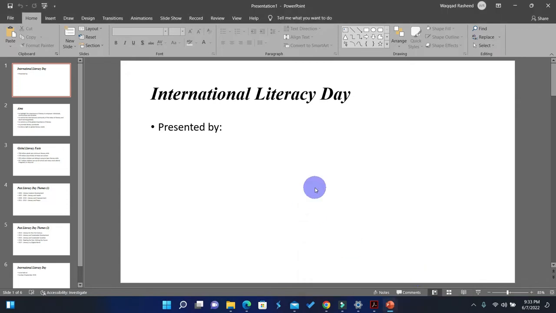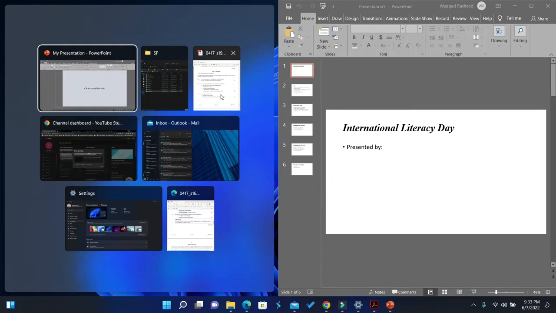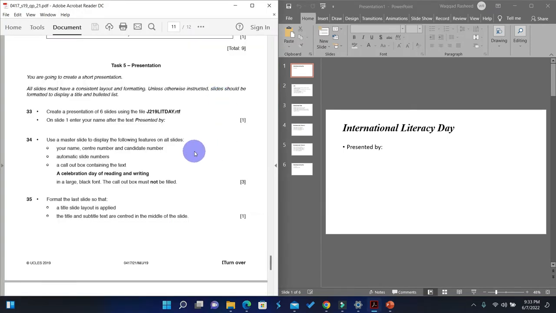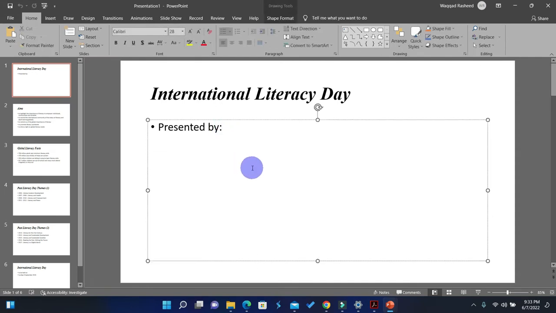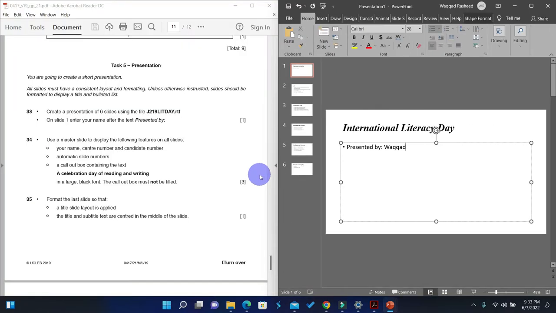Okay, now let us go back to our question paper. On slide 1, enter your name after the text. So here, after the presented by text, I just have to enter my name. I'm going to click here and write my name. I have just written my name, presented by.